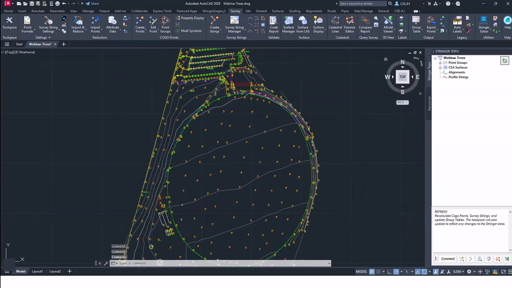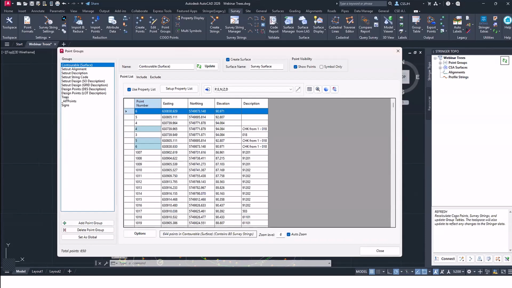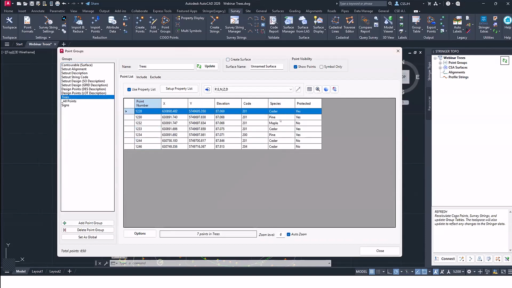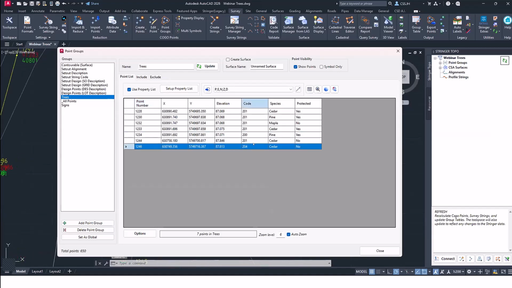So we're just going to go in here and select this update all button. This is just going to update everything in case you've also done things such as your line work and such. I'm then going to go into point groups, trees, and we can see it's now changed from all being cedar trees to being cedar, pine, maple, all different values. The codes have also been updated. You can see we now have some 200 codes in here and some 204s, as opposed to just the 201 codes that we had earlier.